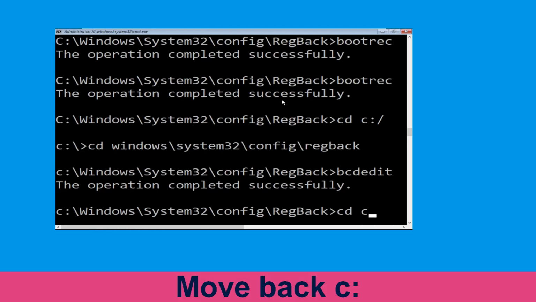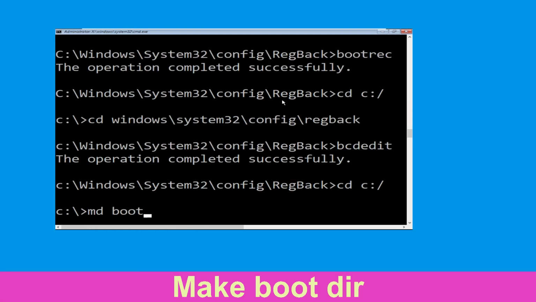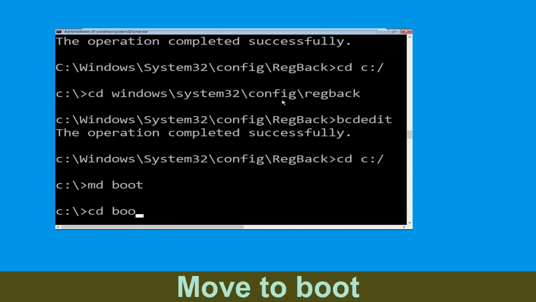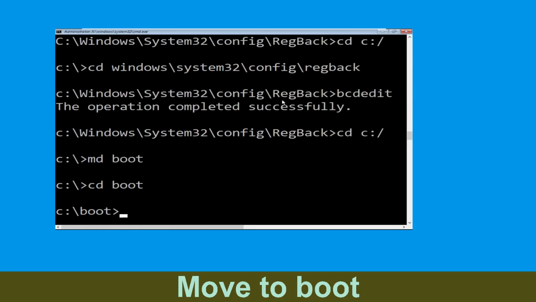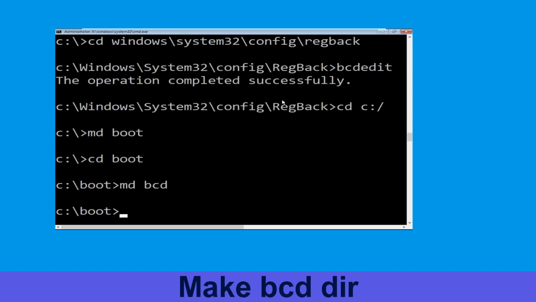Now type cd space C: / and hit enter. Now type this command md space boot and simply hit enter. Now type cd space boot and simply hit enter. Now type md space bcd and simply hit enter.